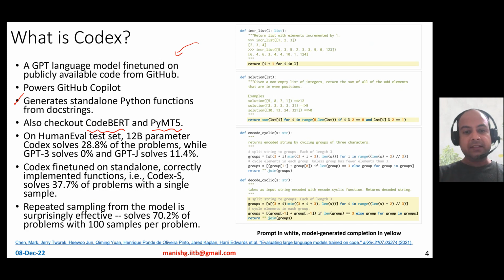But in general, the nice part about Codex is the following. On a particular benchmark data set, which these guys introduced called HumanEval, they found that the 12 billion parameter Codex model actually solves about 29% of the problems, while GPT-3 is just not able to solve them. So GPT-3 by itself is a great model, but hey, it just doesn't work on code, right? GPT-J, another model, solves about 11% of those problems. So essentially, Codex is pretty good for code, right?